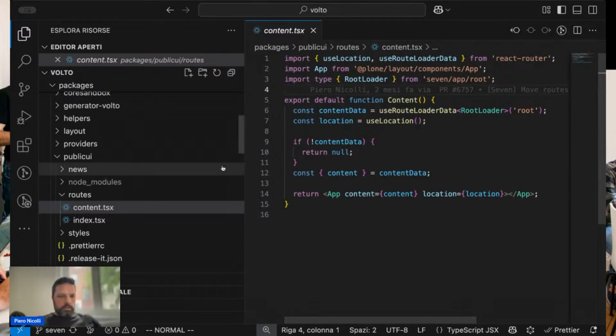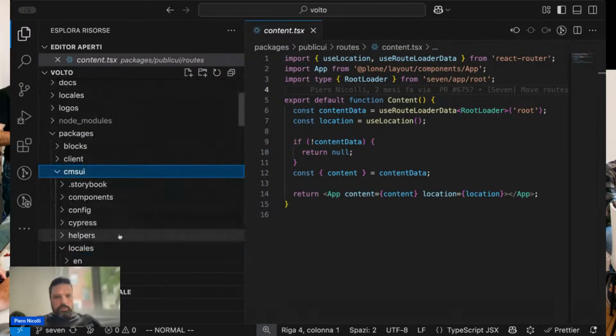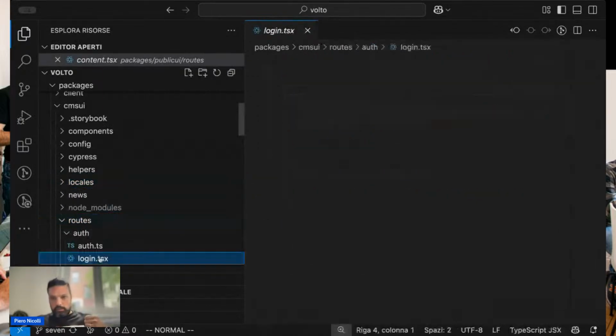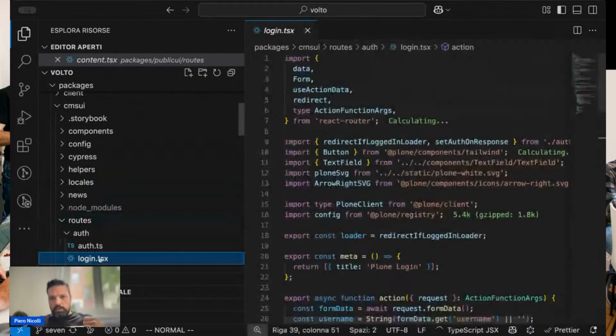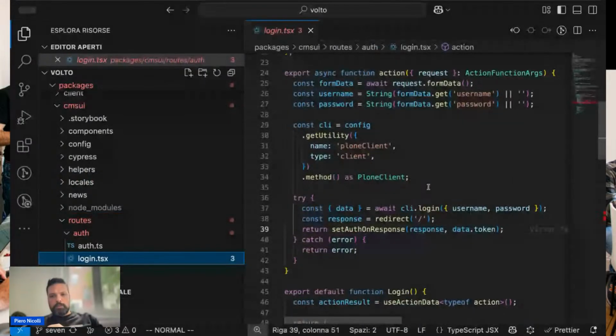I can probably show that. It's the React Router node server getting the login information from the browser, calling the login REST API endpoint, and when responding to the browser, storing the token in a cookie, which is signed and HTTP only.